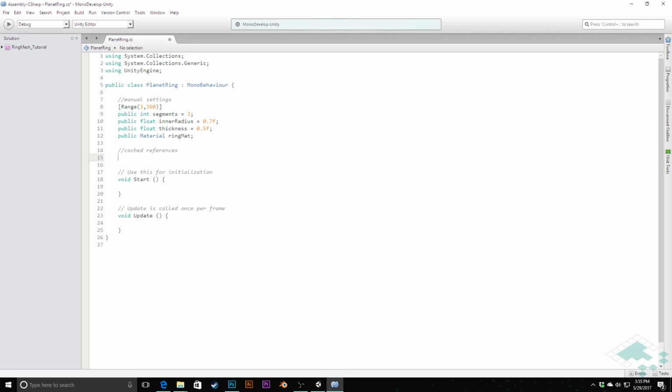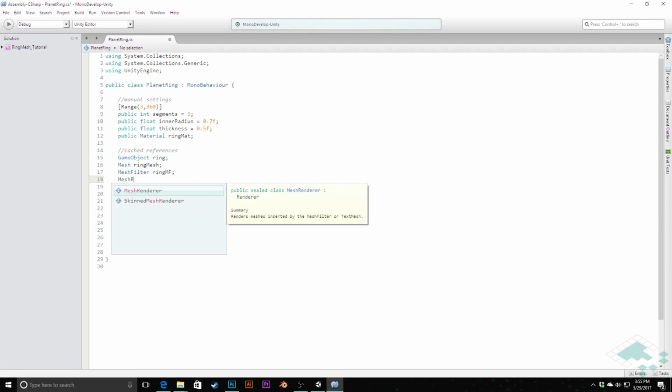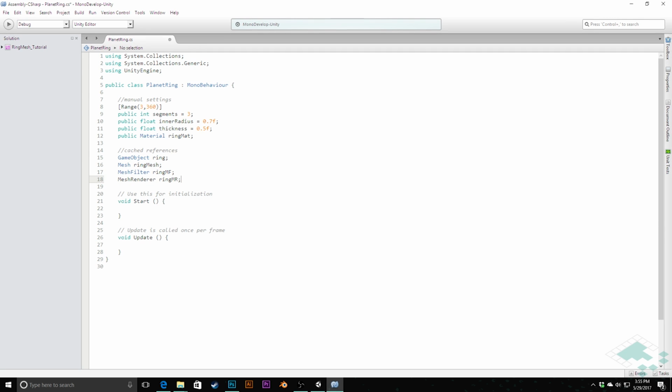So I'm going to say cached references, and we will have a game object called ring, a mesh called ring mesh, a mesh filter, which is the component that holds the mesh, which I'll just call ring mf, and a mesh renderer, which we'll call ring mr. Now, none of these are public right now, so if we ever did want to access them from somewhere else, we would need to either make these public or make some properties that can access them.